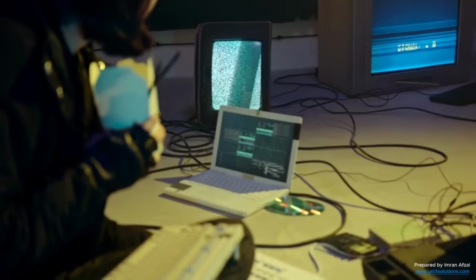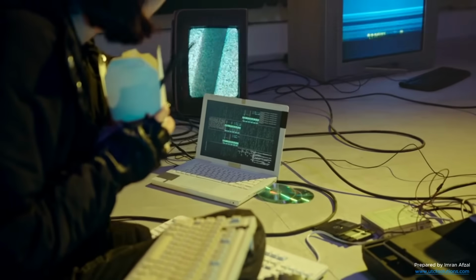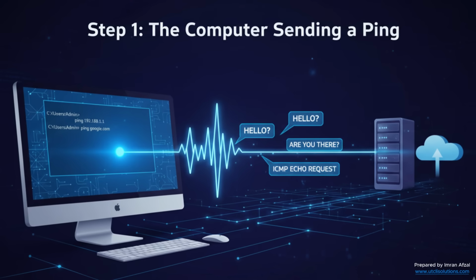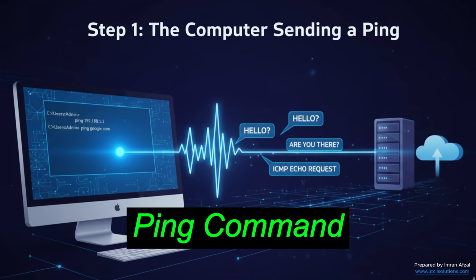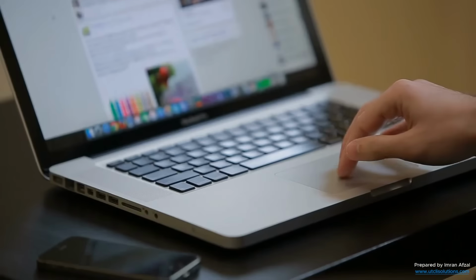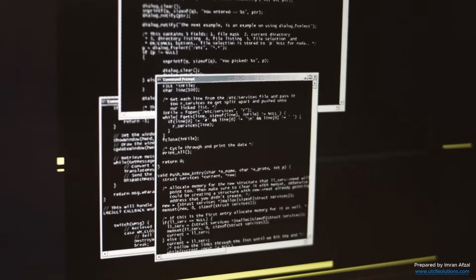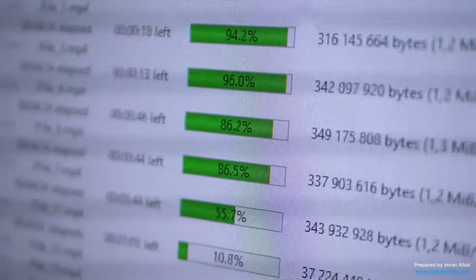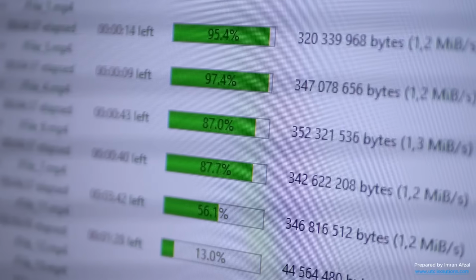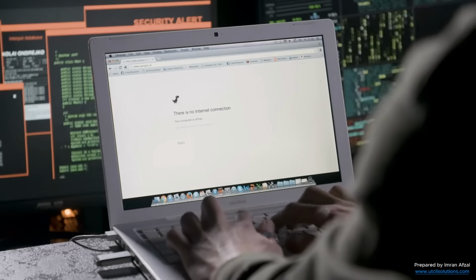Now let's talk about some simple tools and commands that help us troubleshoot a network. The first tool is the ping command. Ping is like sending a message to another computer or website and asking, "Are you there?" If the computer replies, it means the connection is working. If there's no reply, it means something is blocking the connection. For example, you can open the command prompt on your computer and type ping google.com. If you get replies, your internet is likely fine. If not, you may have a problem.